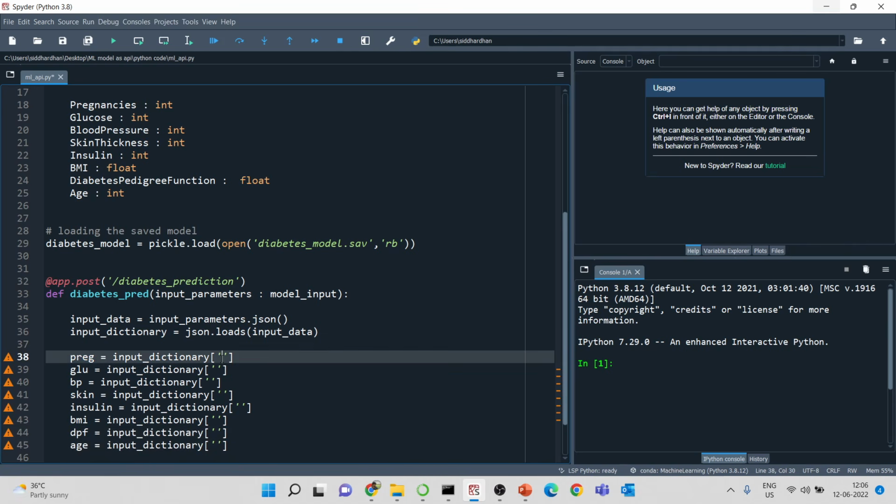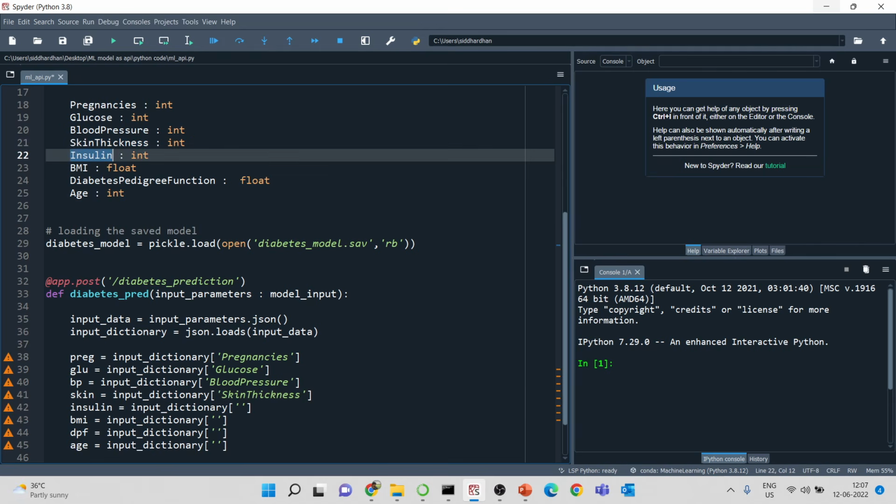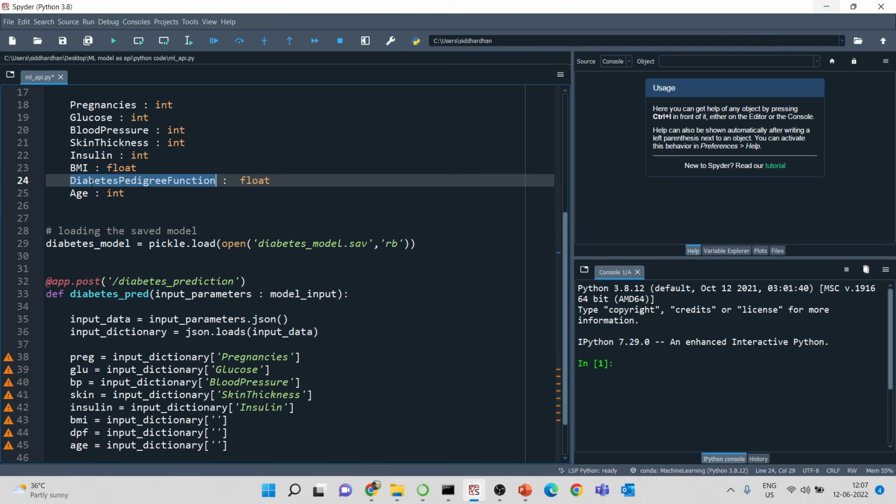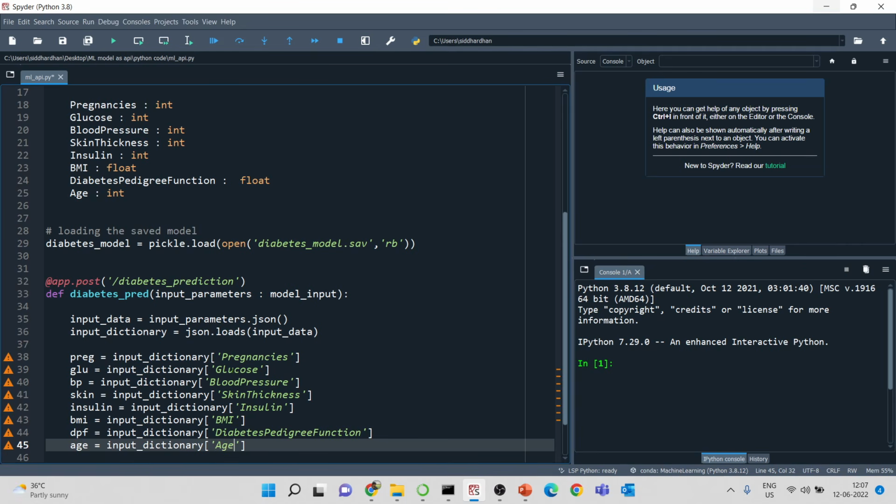Now within the quotes we have to mention all these things. First is pregnancy. Later we have this glucose, and the next one is blood pressure, and then skin thickness, the next one is insulin, then the diabetes pedigree function, and here we have this BMI, and finally we have this age. What you mention within this code should be the same thing as what we have mentioned here. This is very important. For the variables, you can create any names in this place. So we have pregnancies, glucose, BP, all the things here.